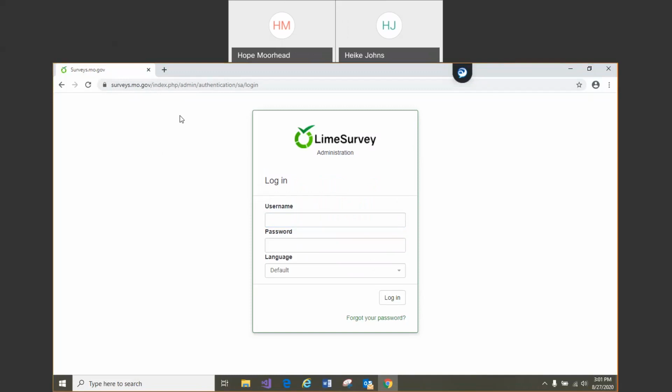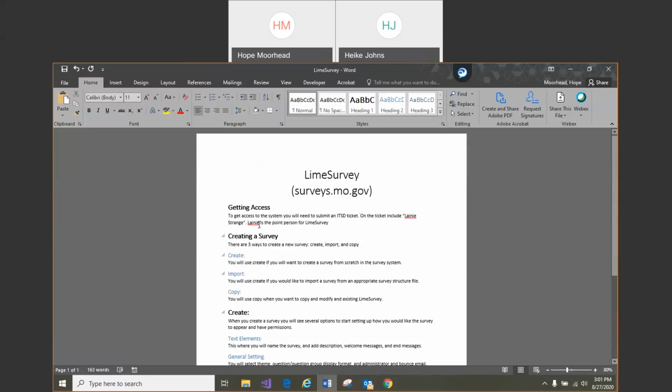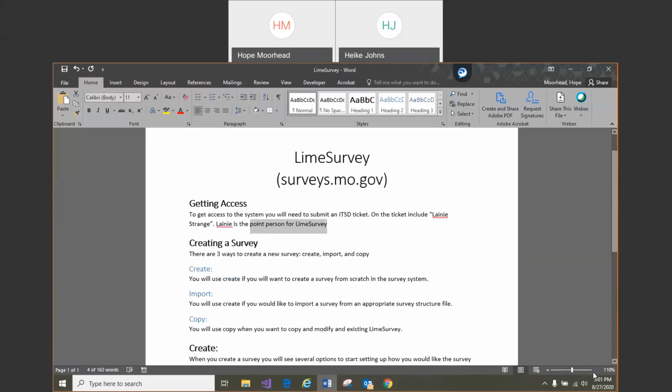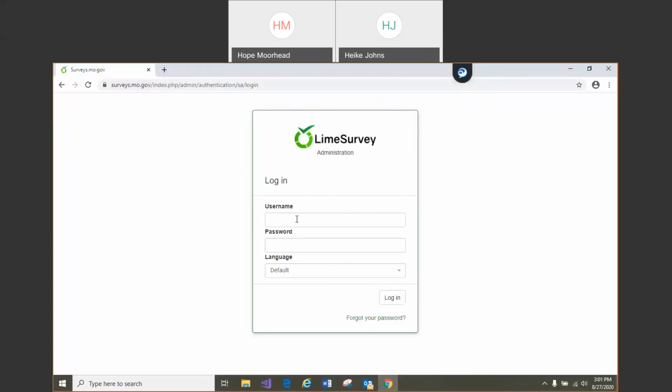When you are getting access to LimeSurvey, it would be best if you put Lainey Strange on there. She is the point person for LimeSurvey. So when you are getting access, if you don't already have it, if you put her on there, your ticket will be processed better, more quickly, since she is the owner of this.